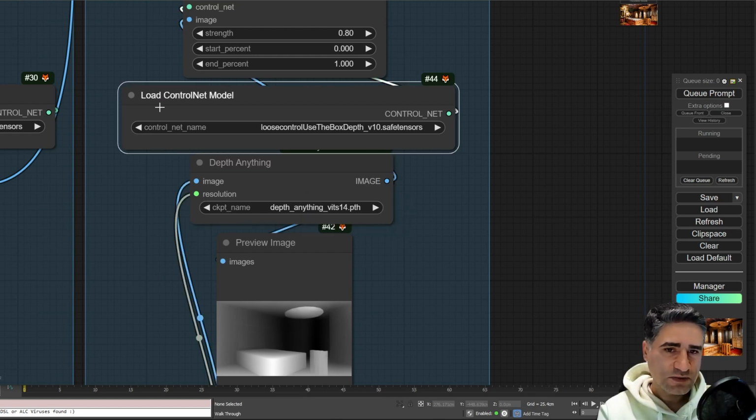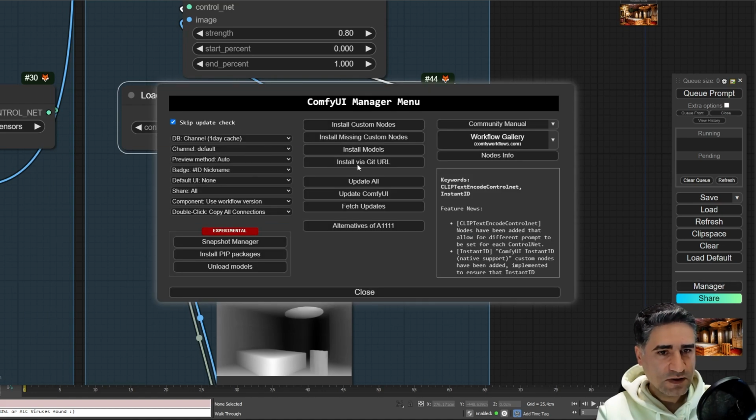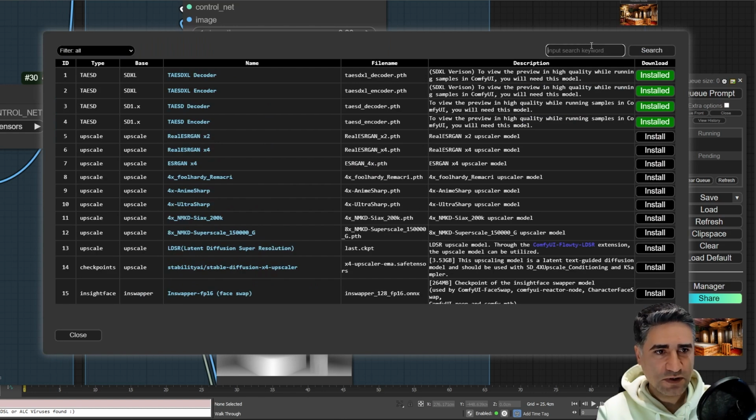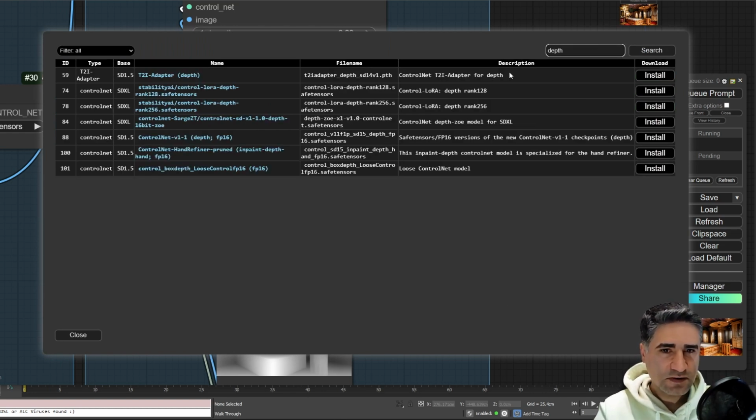And for the ControlNet model for the depth, I'm using the loose ControlNet. Okay, you can download this ControlNet from install model. Here you can search for depth.